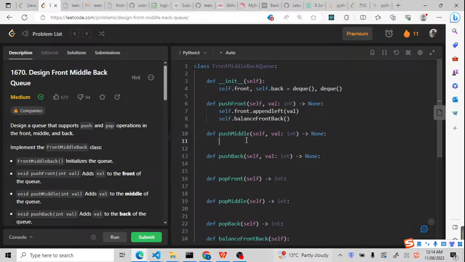Now let's try the push middle. As I explained, the push middle can only go to the front queue. So what should we do?